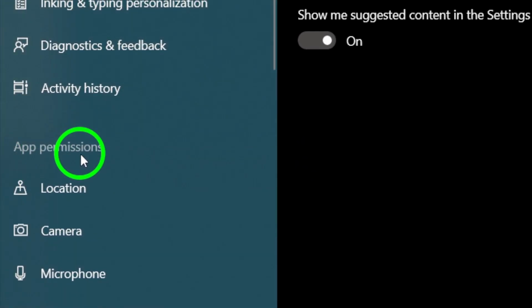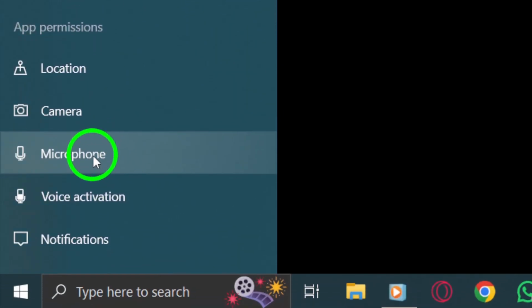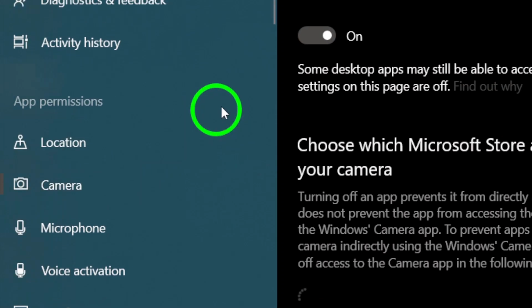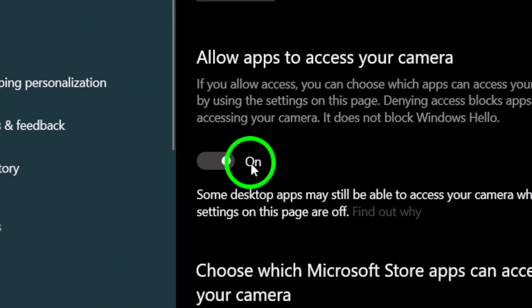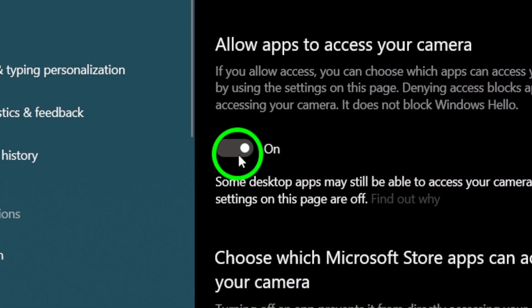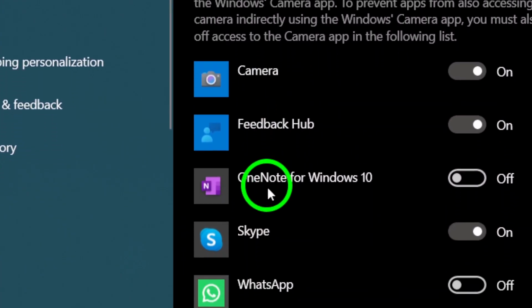Now, look for the microphone and camera settings. You'll find two toggles under the section labeled Allow apps to access your camera and Allow apps to access your microphone. Make sure to toggle both of these settings to On. This step is essential because it grants your applications like Discord the permission they need to access your camera and mic. After enabling these, scroll down to locate the Discord app.